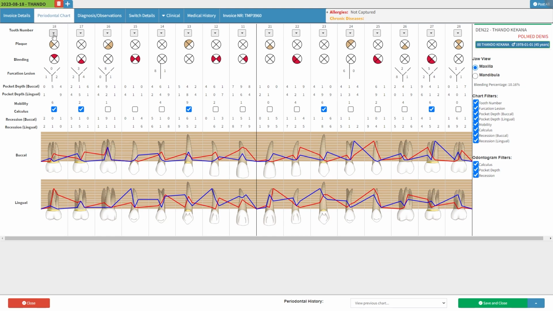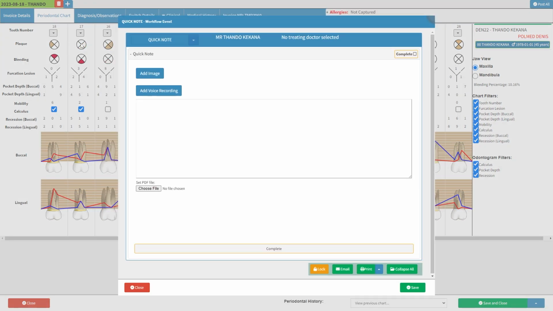Below the tooth number, you can click on a specific tooth drop-down arrow to access additional options and actions you can perform, such as adding a note or indicating that the tooth is to be extracted. Click on tooth number drop-down menu. As an example, we will be adding a note to the specific tooth. Click on the Add Note button.